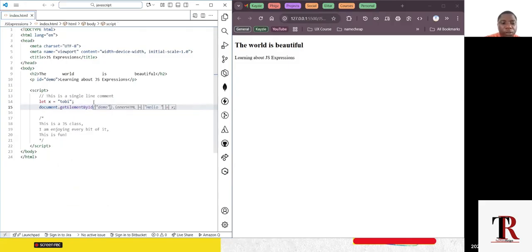So let me just clear this. And then if you look at my browser, you can see hello Toby. So I'm concatenating a string, hello, with the variable value, which is Toby. And that's the reason why I'm getting hello Toby in the browser. So you can see that my JavaScript variable can be as simple as a single letter. I can change it to Y, it will still work. I can change it to Z, and it will still work.